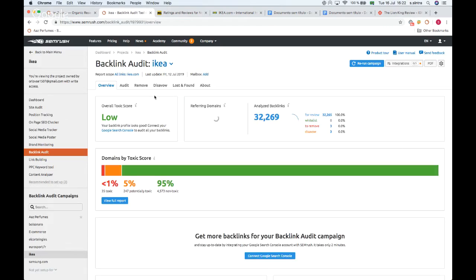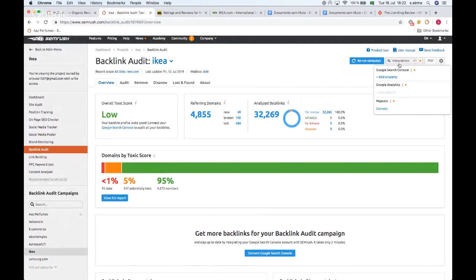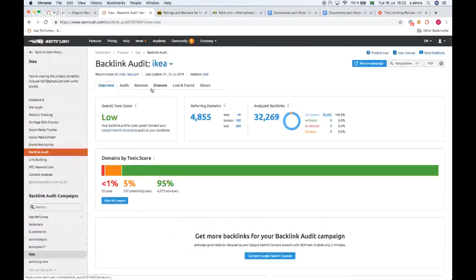And you can see the tool will look for your backlinks. You can always connect your Google Search Console and Majestic as well and see if you have more backlinks that SEMrush couldn't find. And it will give you a toxic score for each one of them. And if they are very toxic, you can send them to disavow or maybe get in touch with the owners of the website and ask them to remove the backlink.